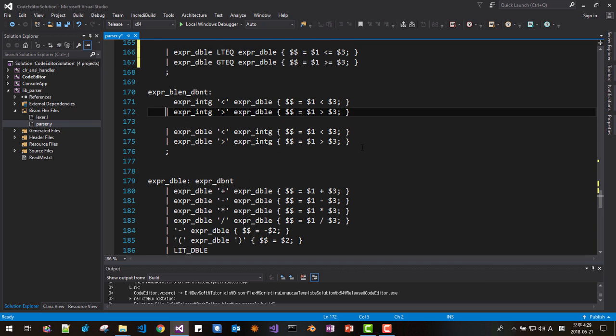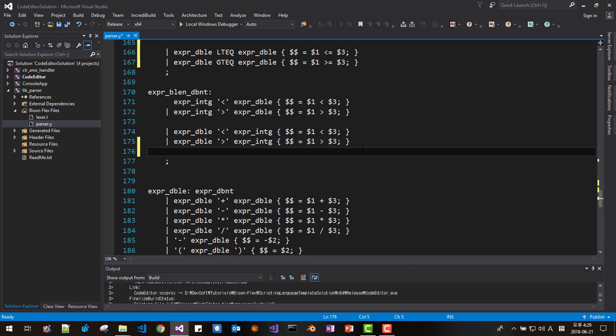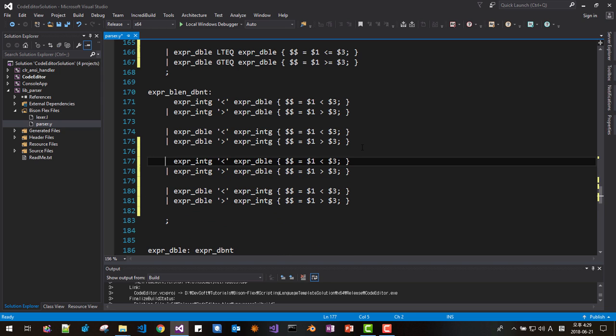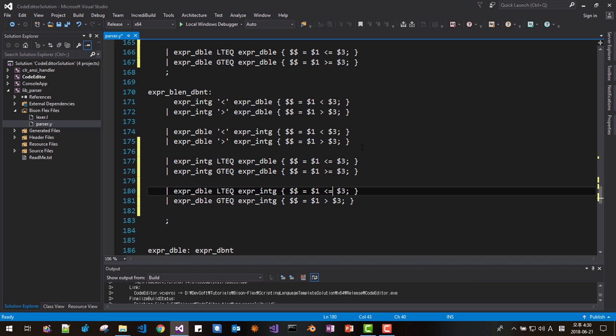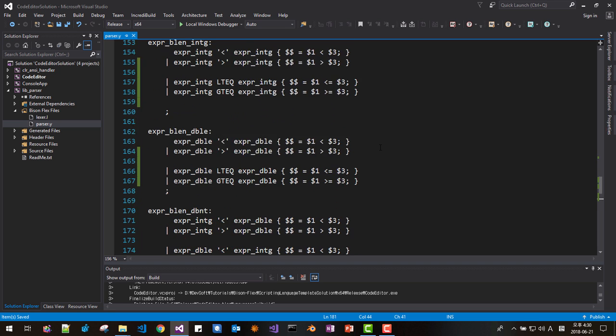And here we will also copy the whole thing, like this. This should be less than or equal to. This is greater than or equal to. Then save them. I think we have done.